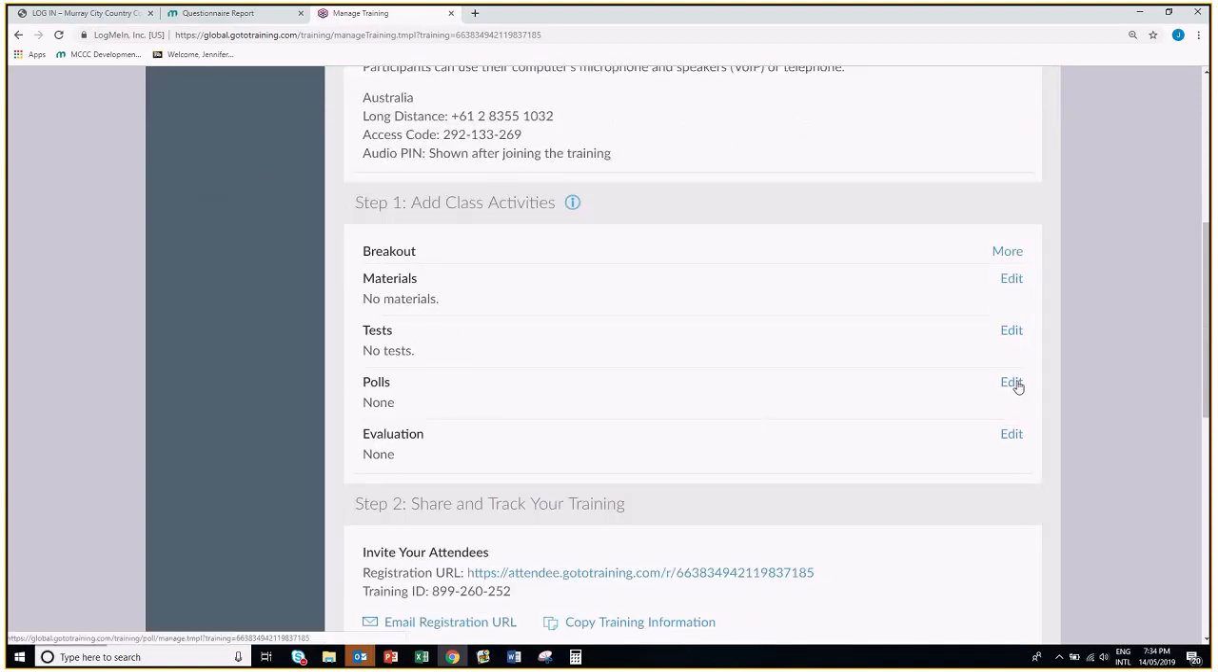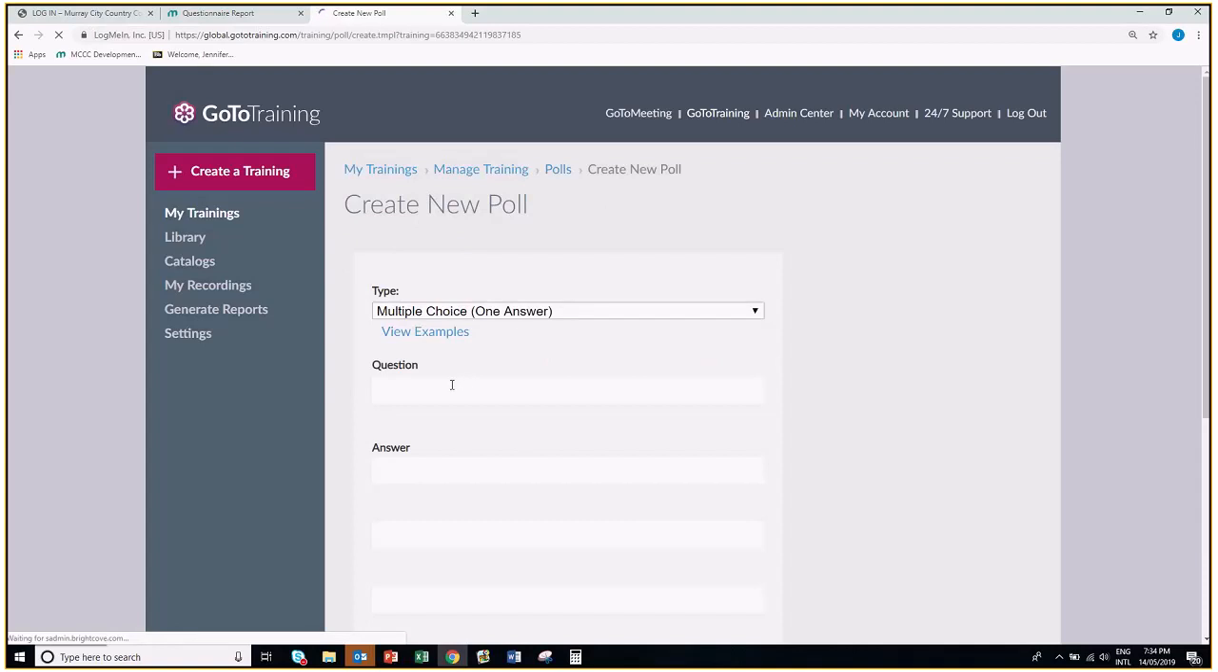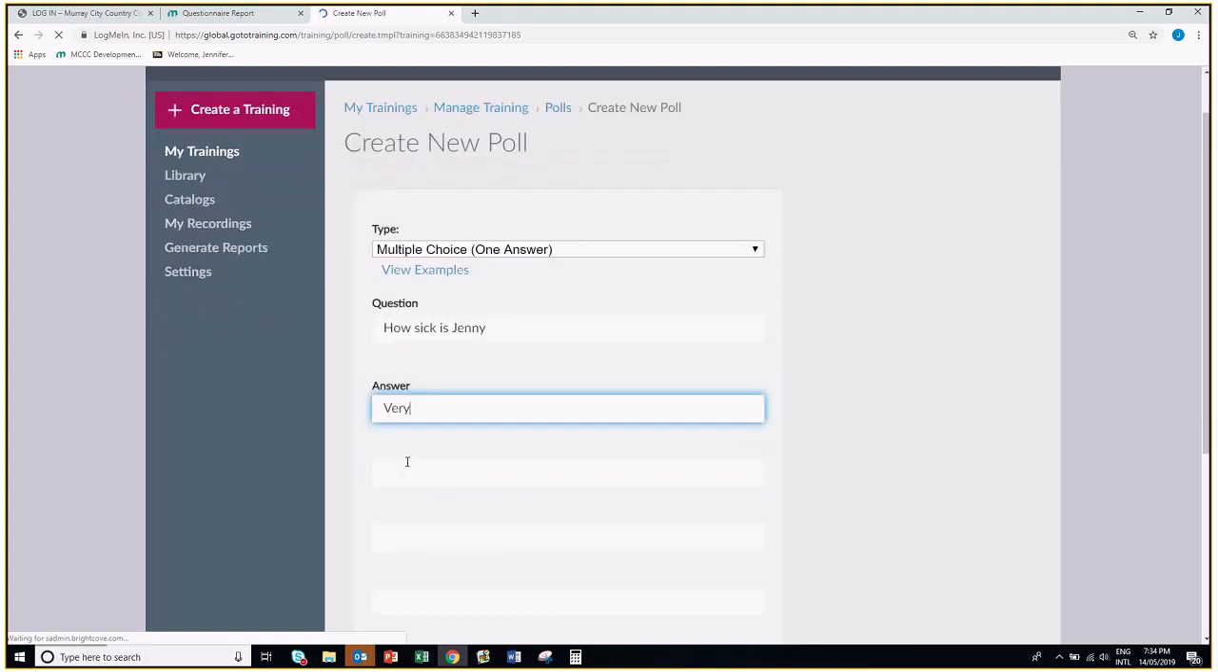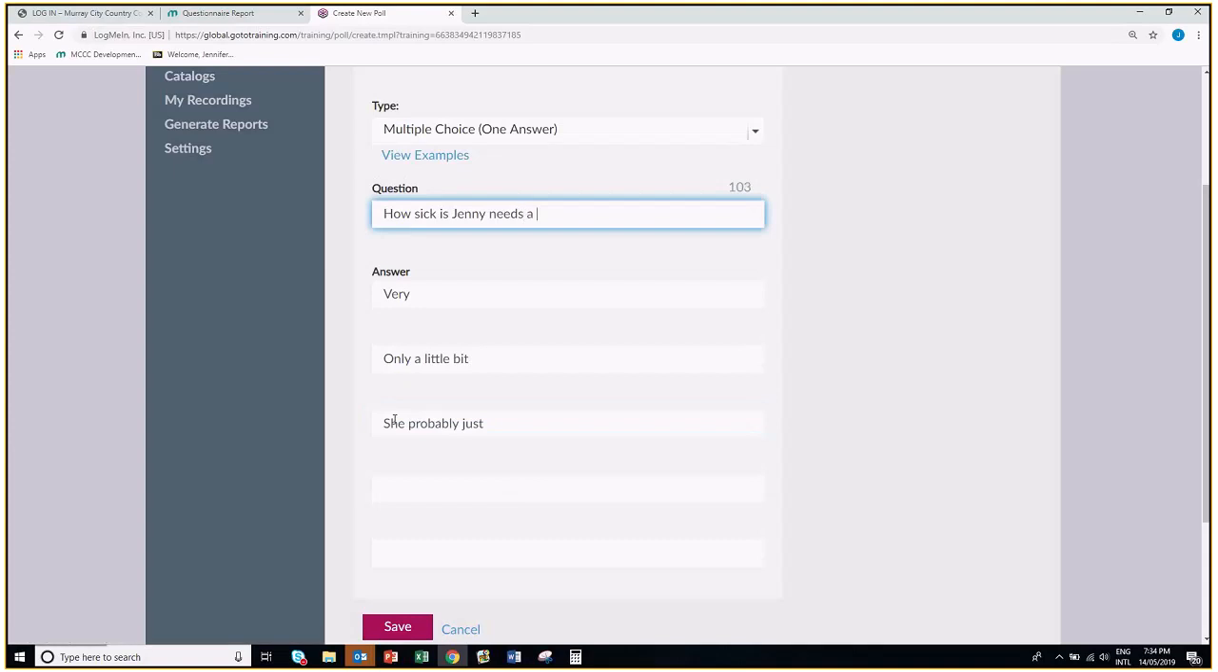So over here, I'm just going to edit because I want to add some polls. So think one poll is a question. So create a poll. Now I can create a new one. Multiple choice, and let's go with one answer. How sick is Jenny? And the answers could be very, only a little bit, or she probably just needs a drink.